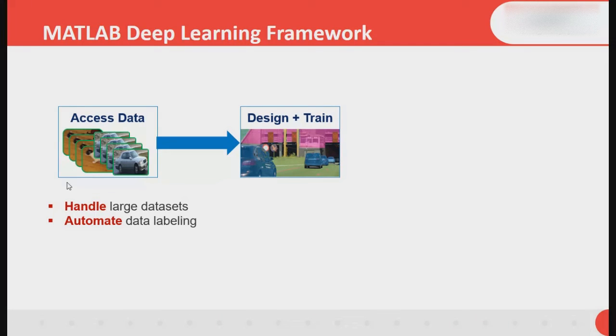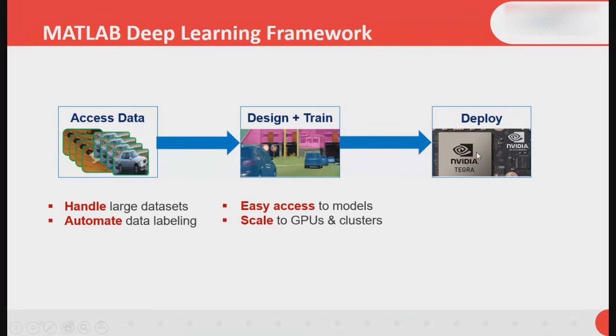Let's say in one batch you are taking 50 images. Like this, data will come as a chunk, and it will go as an input to your deep learning model or machine learning model. So there is an inbuilt function in MATLAB to handle large data sets and automate data labeling as well. Then train your model, then deploy it in hardware also. Okay.